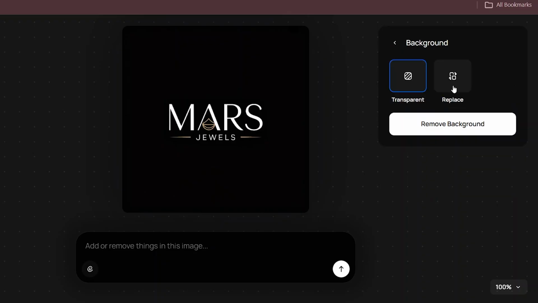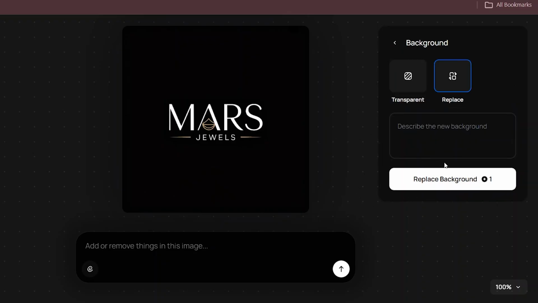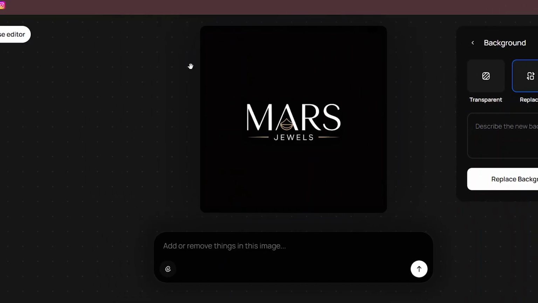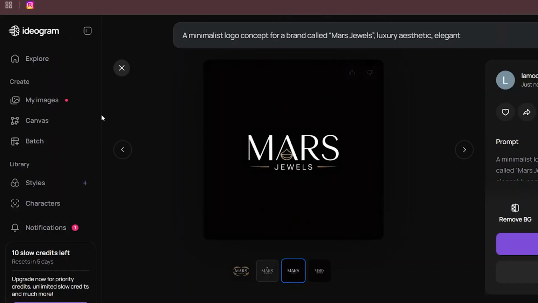You can change the background and just replace, ask AI. The AI is going to ask you what kind of background you want. Go ahead and tweak that in, and once you're set, just download this. This is perfect for brainstorming or presenting ideas to your clients.